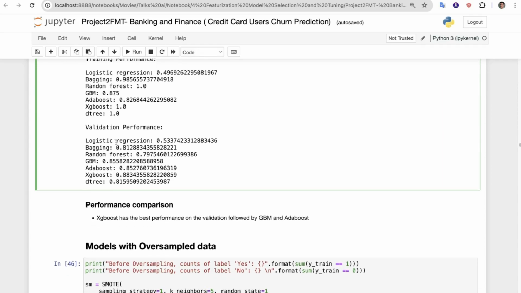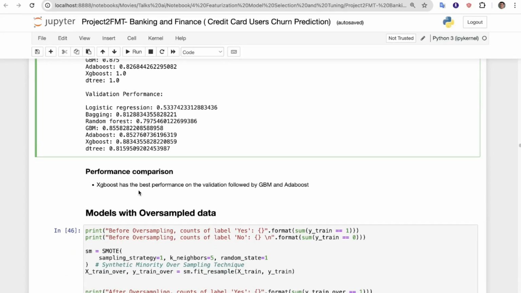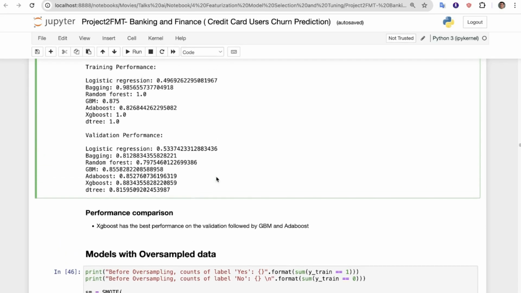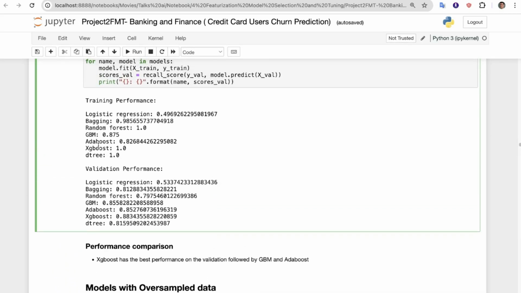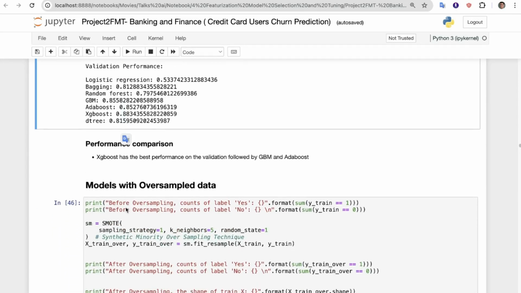Similarly for validation performance, XG boost has the best performance on the validation, followed by GBM and ADA boosting. So of course you can see the XG boost at 100% on training, and here also 85% for the validation, right? And then 85 for GBM.